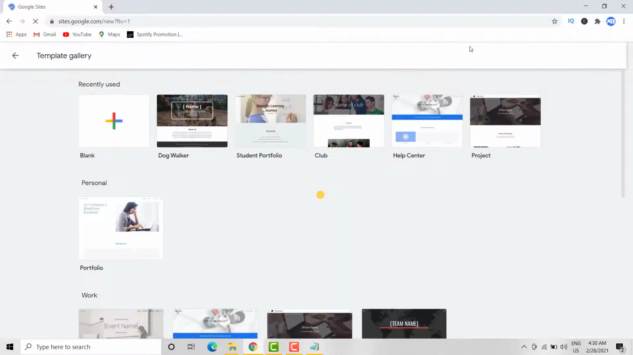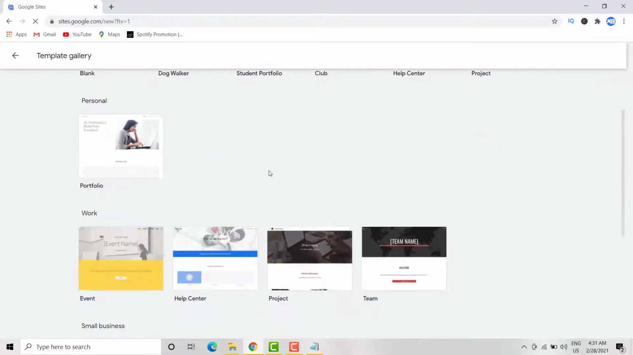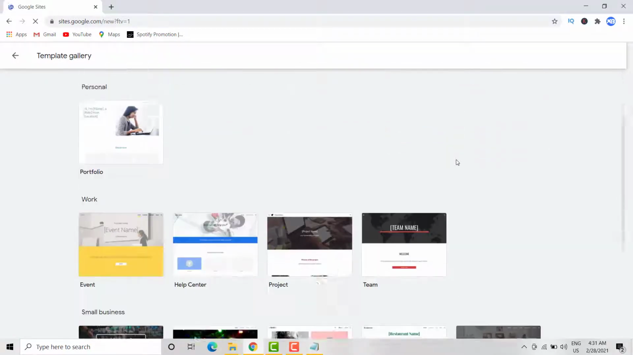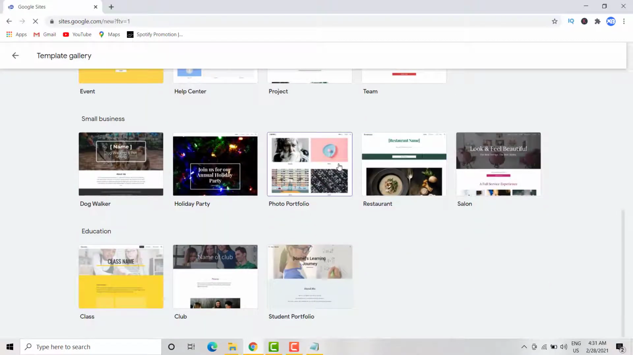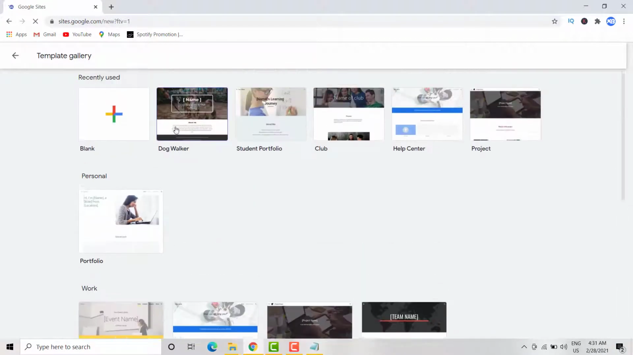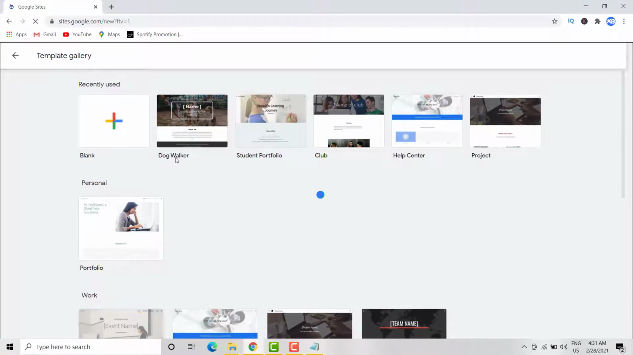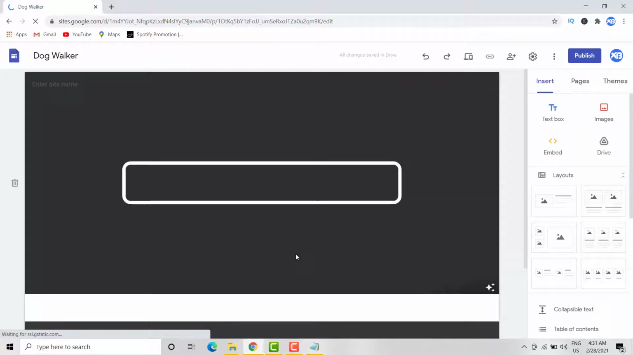You may have to log in, but I'm logged in already. First of all, you want to use this template, the dog walker. Yours may not look like this, but you may have to scroll down a little bit to see it. Now click on the dog walker template. Make sure you use this exact template. It's loading up. Alright, we're in.